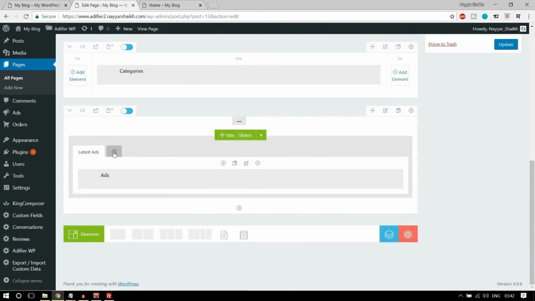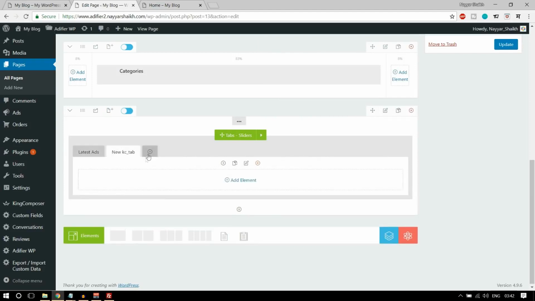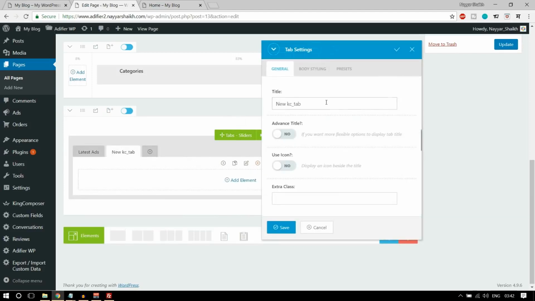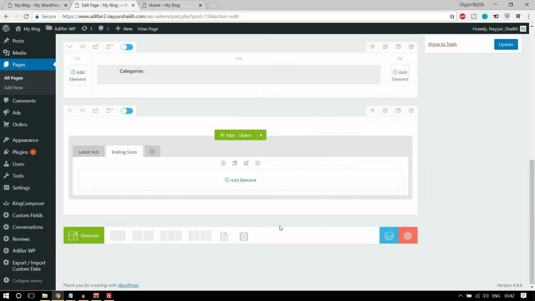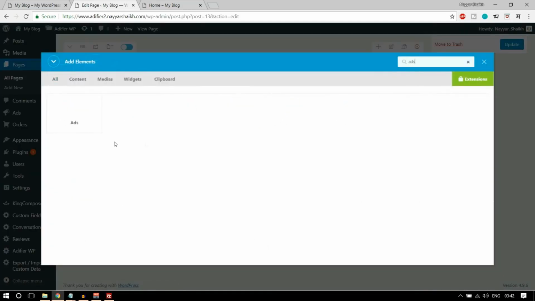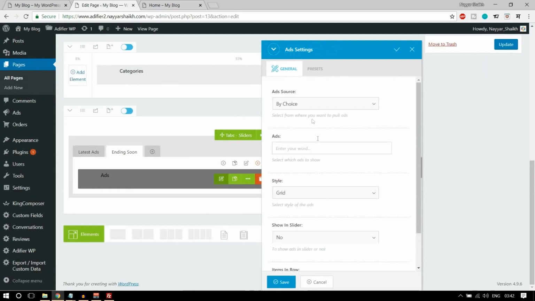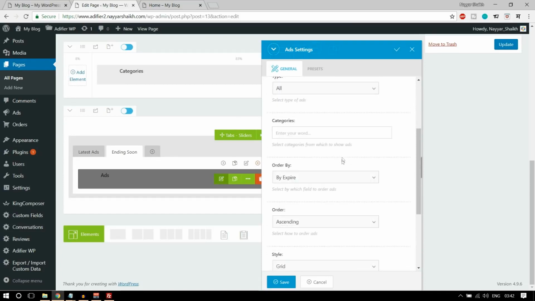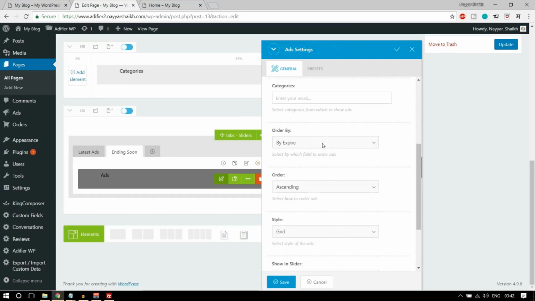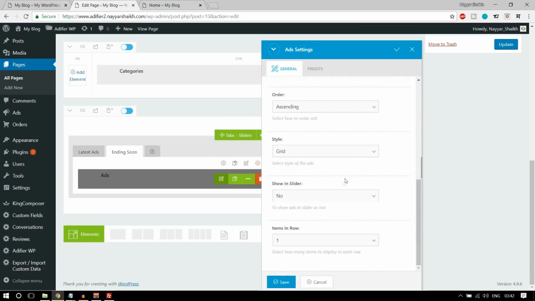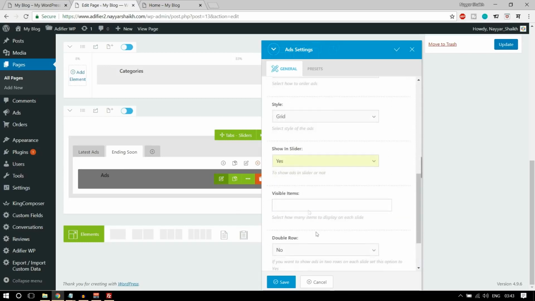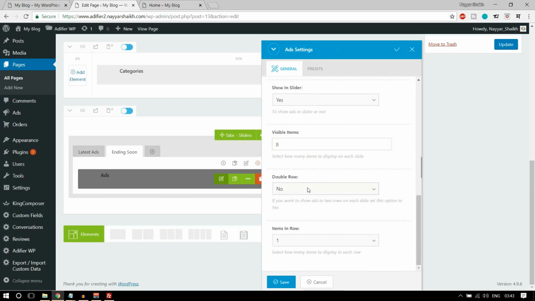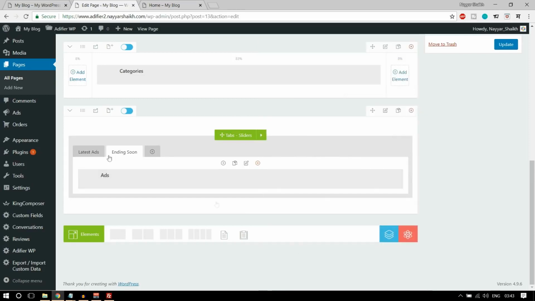Now similarly we have to add one more tab from here. Click on this add button, again click on this pencil button to change, and this time let's change the title to ending soon. Click on add element, again insert ads, and you can just add source, select by category. And you can order by expire, the one which is expiring soon because it is ending soon. Rest everything is fine. Show in slider, yes. Visible items, again 8, and double row, yes, and items in row 1.